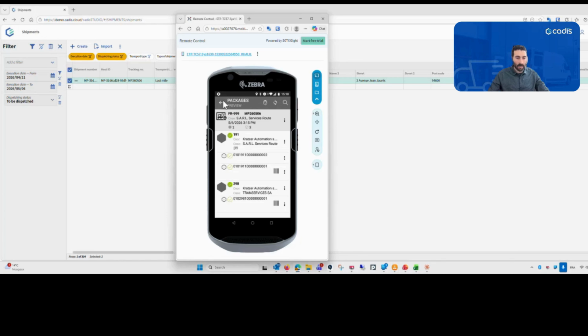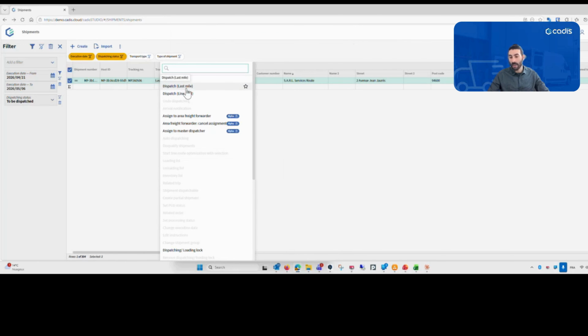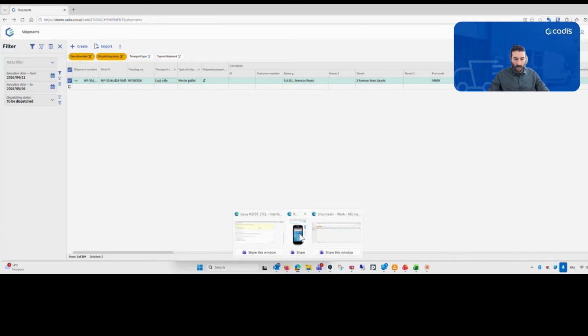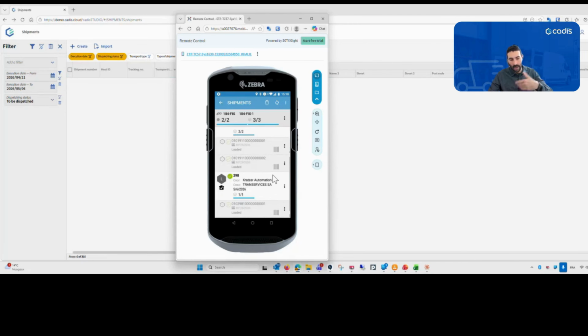So again, this is my PDA. Of course, I can dispatch it in Cadis Studio, or I will load it. I will load it dynamically to a loading list. Here it is. Okay, and I will scan directly the barcode of my master pallet to have it loaded on this departure. And here it is. The master pallet has been loaded along with all the packages that were grouped in it. As you can see, we have two shipments, three packages. In one scan, I have loaded all the packages that were in my master pallet.